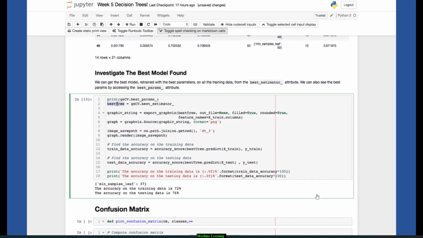So if we save that to a variable name, I'm just calling it best tree, then we can do all the stuff we've learned so far. We can use the graphviz string to create an image of the tree. We can also, now finally, correctly look at the performance on the test data. 76%. So it's interesting to go back and compare that to the logistic regression data. That'll be a question on the quiz. So our decision tree model has an accuracy of 76%.